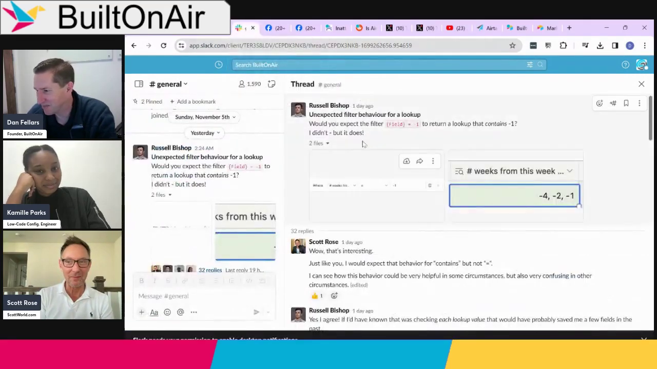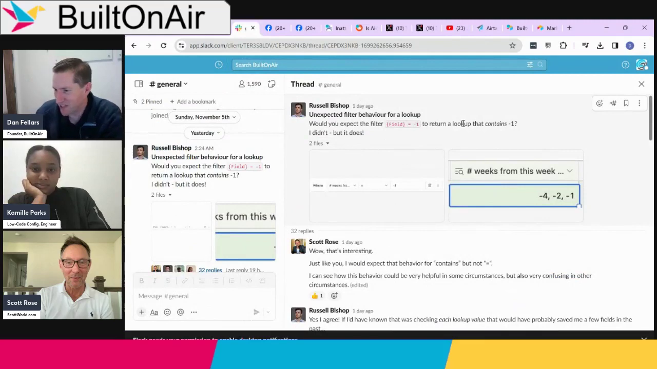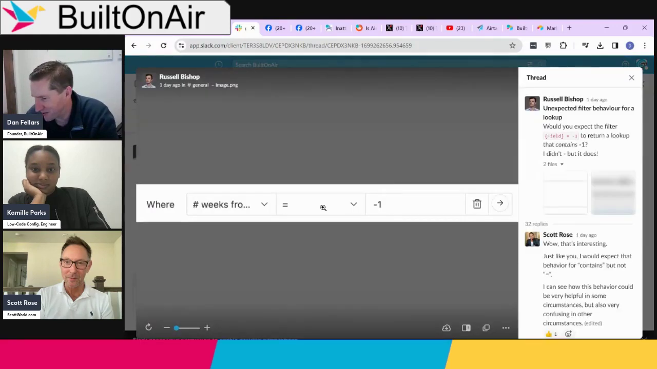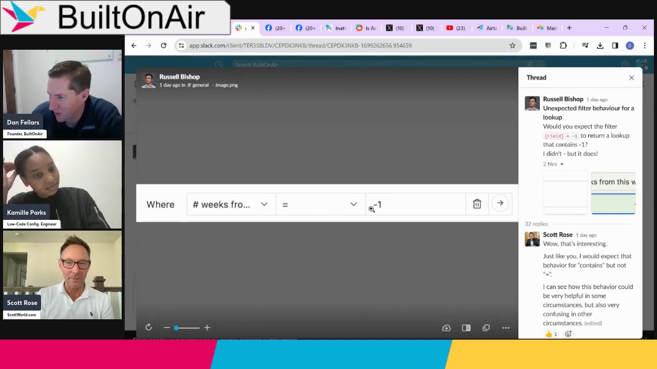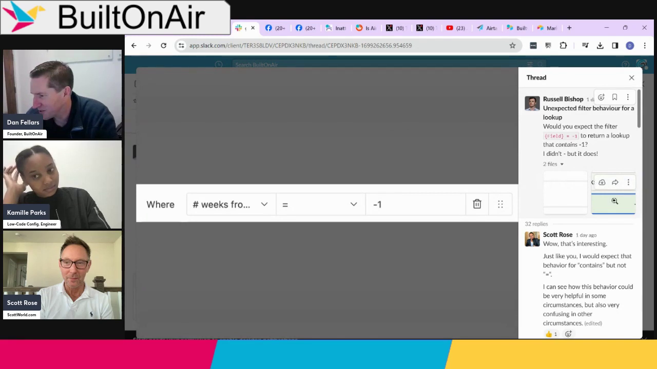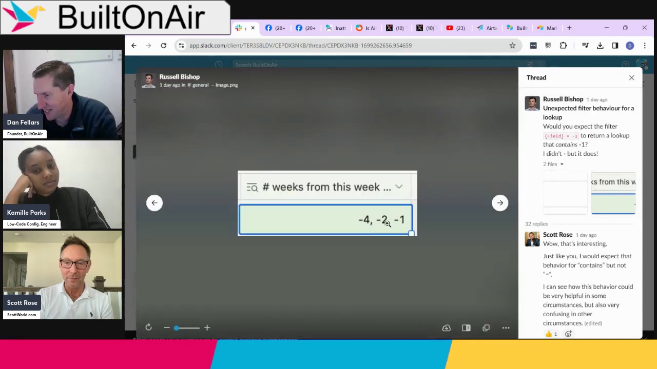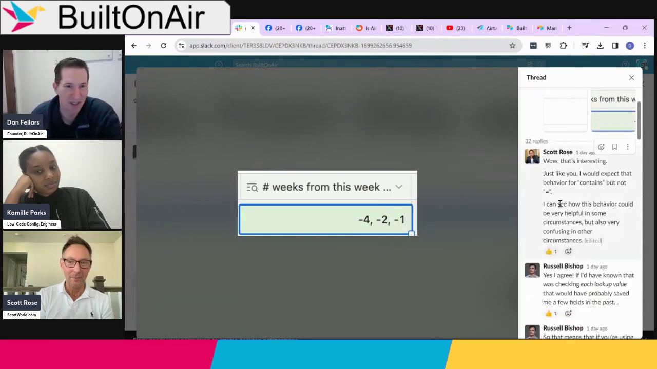All right, moving on. We got one more, also from Russell. Unexpected filter behavior for a lookup. So if you look here, he has a filter that says number of weeks equals -1. He wants a filter where it's only -1, but it returns anything that has a -1 in here. This is a lookup field, and as long as one of them equals -1, it was returning. So that's interesting behavior on a filter.